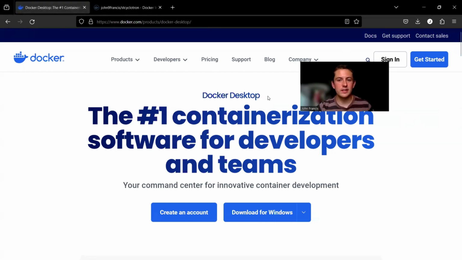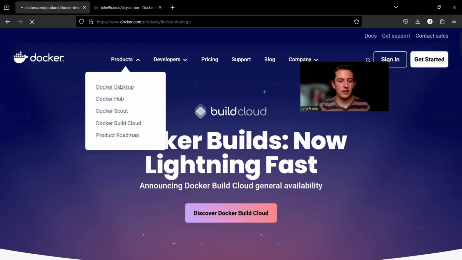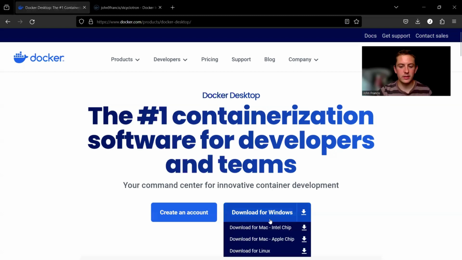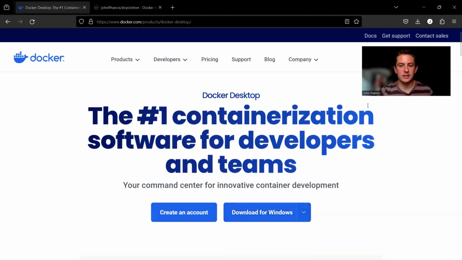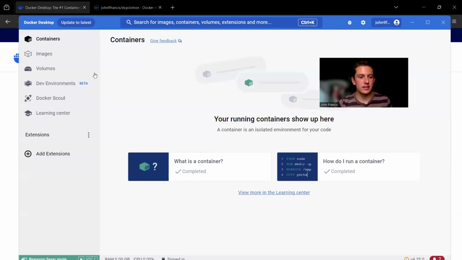So the first thing you need to do to run this STCyclotron example is download Docker. Go to docker.com, go over to Products, Docker Desktop, and download Docker Desktop. Here, I'm on Windows. You can do it on Mac or Linux as well. You're going to need to open Docker Desktop, and this is what it looks like. It just needs to be running in order to run any containers.